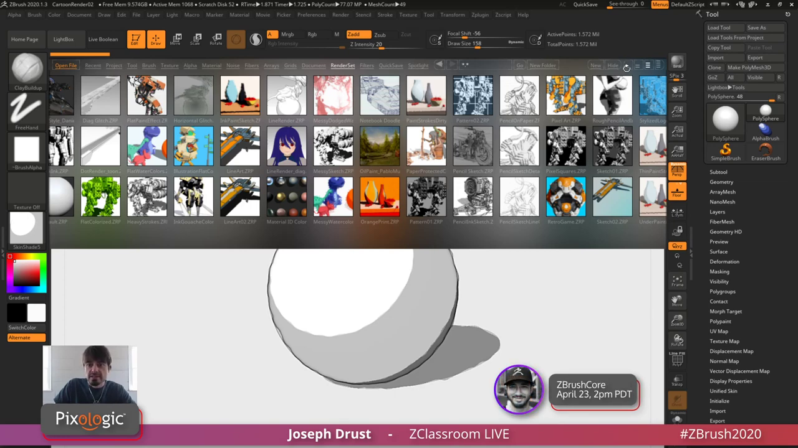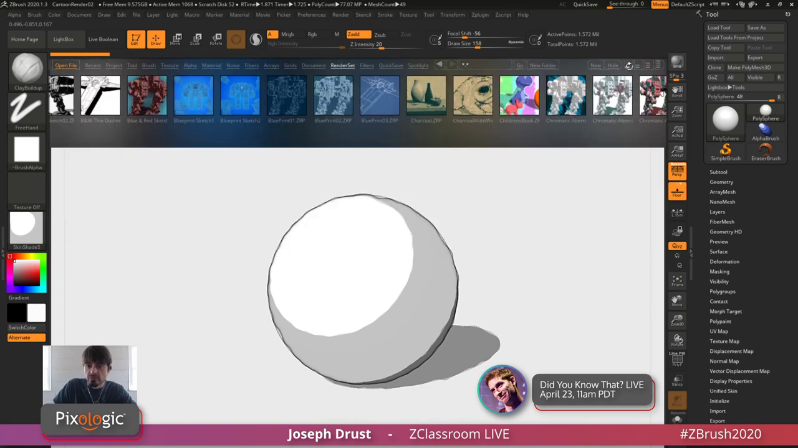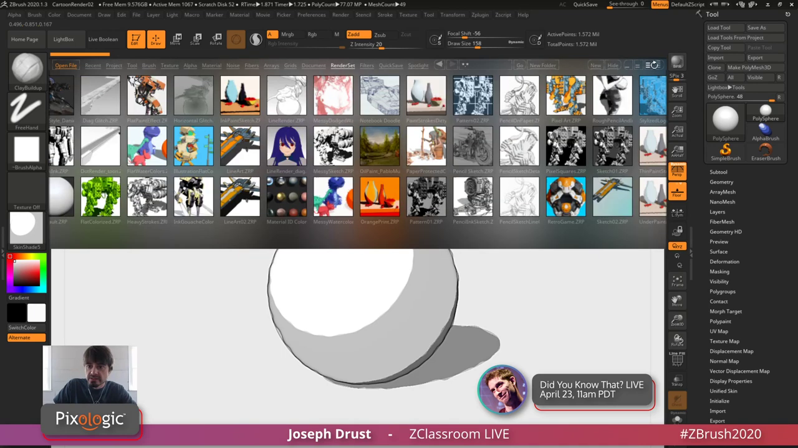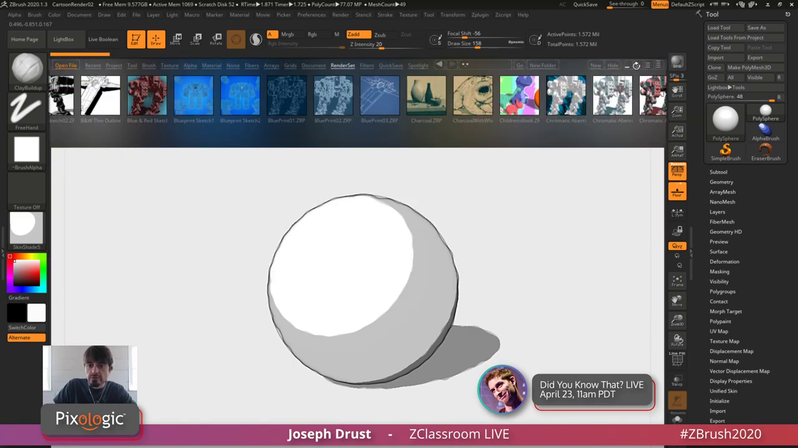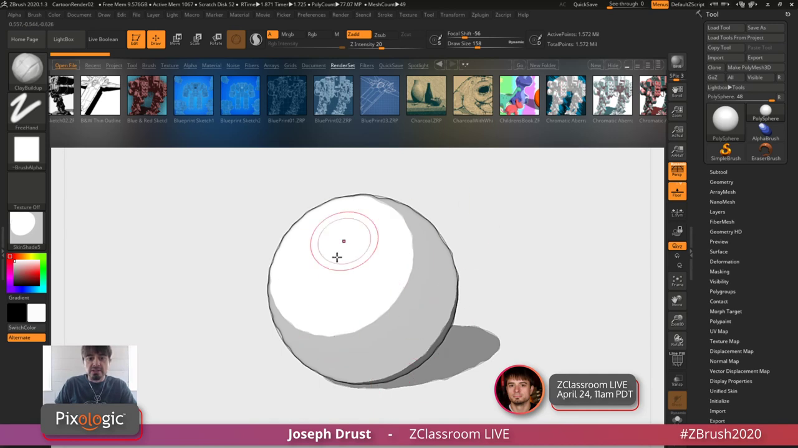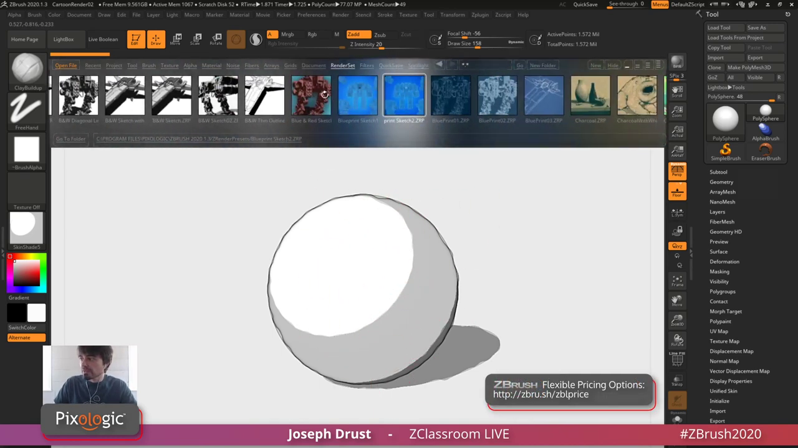So I want to condense this down to one row only so I can see the model on the canvas as I manipulate these areas. So I'm going to click this one here and now I'm just going to get a single row in Lightbox. And so those are just these little objects here that you can go through and click and change how many rows are appearing in Lightbox. So now that I have it down to one row, I can clearly see my mesh on screen and I can also scroll through these render sets at the top here.